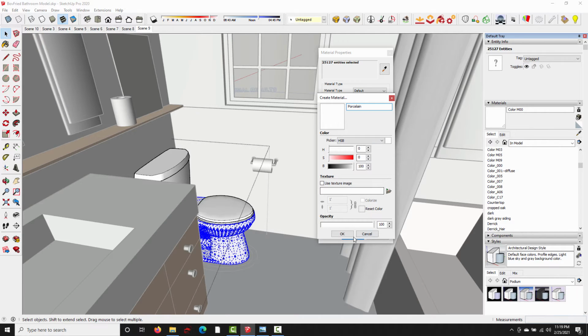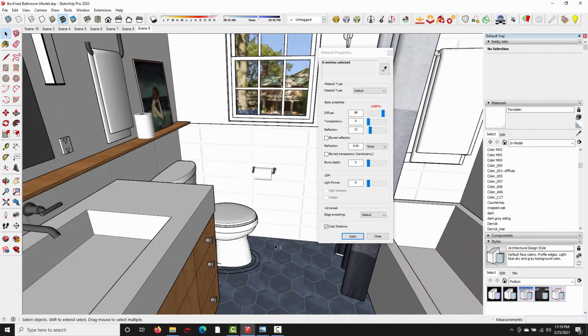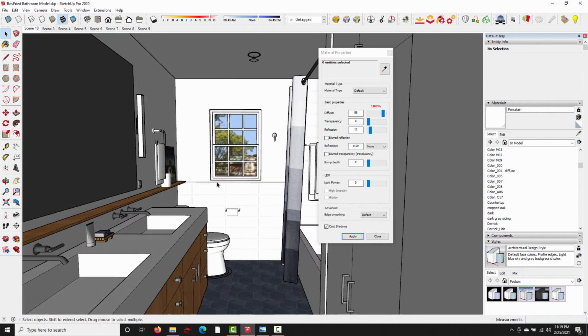Porcelain, I don't know if I spelled that right. And let's say 12. Click apply. And grab the paint bucket, paint it on. Triple click this and this. Paint that there. And I'm going to go back to scene 10 and see what we still haven't done.